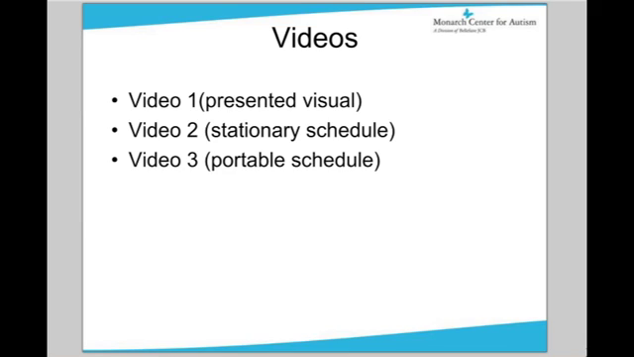We're going to show you 3 videos, examples of the schedule. So the first video will be of an adult presenting the student with the visual, and the student will go to that location. The second is the student interacting with a stationary schedule. So our one team, they use binders because their students are more academic, functioning at more academic levels. So they have their binders and they keep them at their desks, and they will refer back to their binders with their schedules in them.